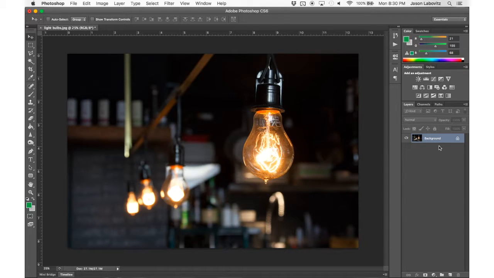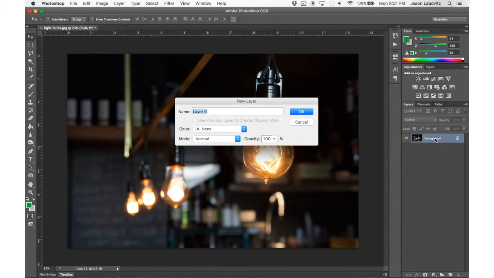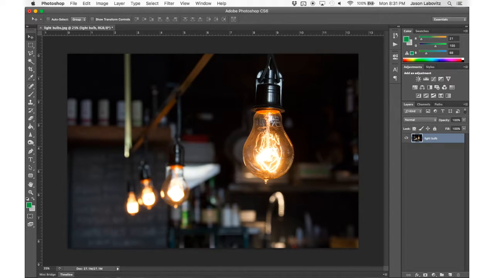The first thing we need to do is change this background to a layer. And we're going to do that by double clicking. And I'm just going to name this light bulb. Then I can hit OK. Now I'm ready to edit or scale this layer.